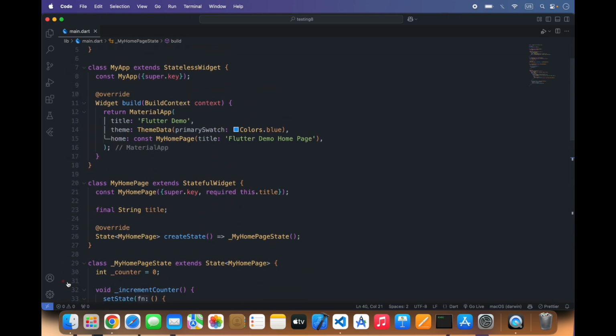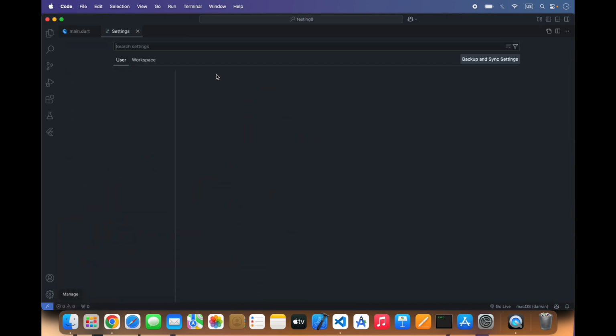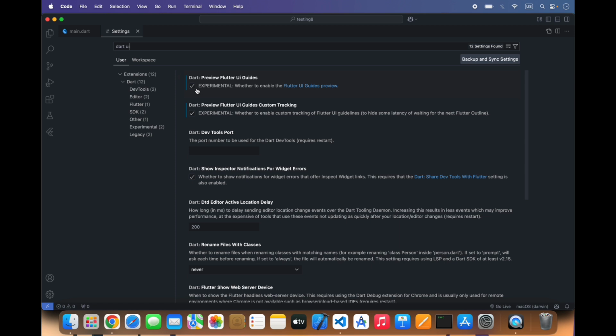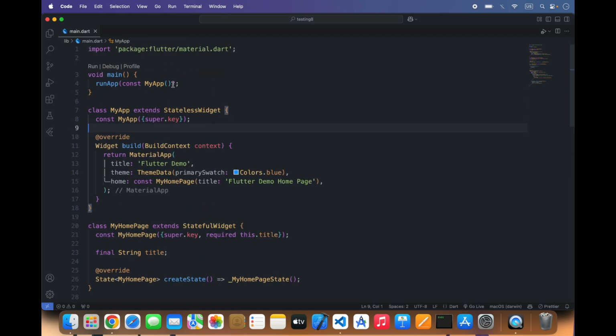This is because of the Dart UI guides. So you have to enable this Dart Preview Flutter UI Guides. Many viewers asked me in the comments how to enable or how to do this. So this is the one for you.